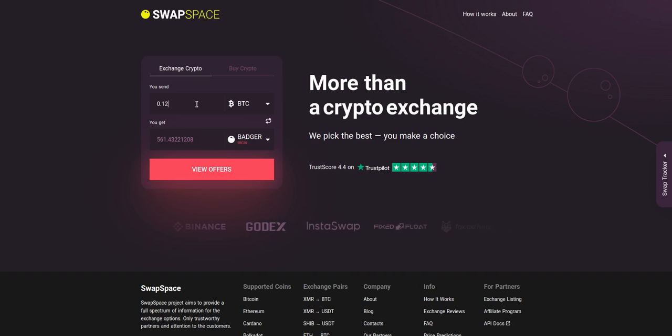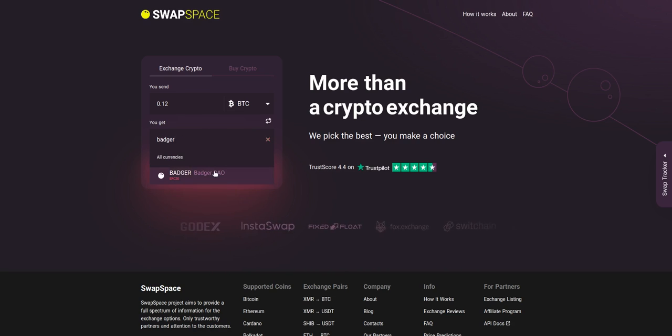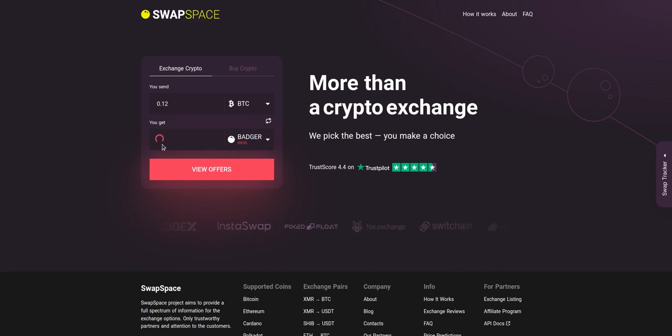Next, enter the number of coins you want to exchange. Now, select Badger in You Get section. You can also use the search bar. You will instantly see the approximate amount of Badger you will receive. Be sure that you are not sending the amount less than the minimum one because there is a minimum amount for every exchange. After that, press the View Offers button.